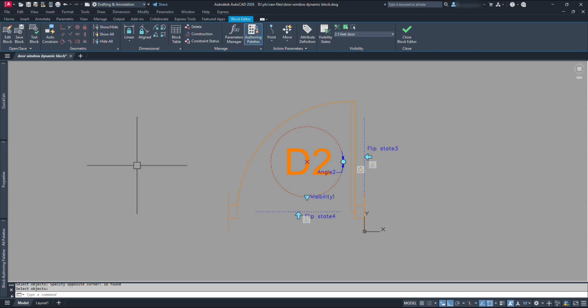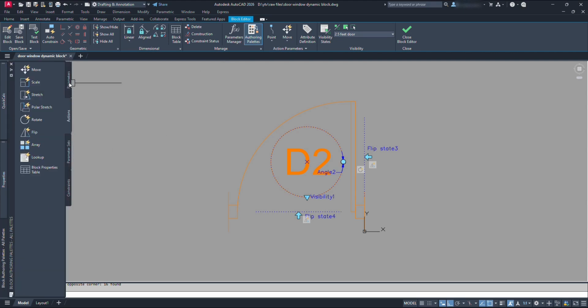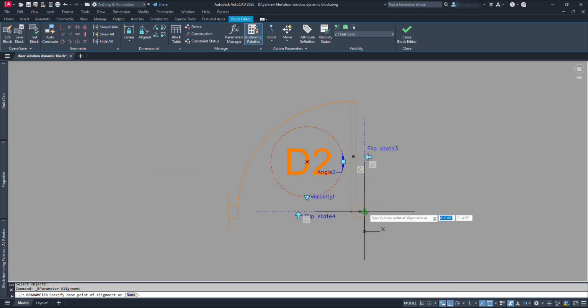Now let's add alignment parameter. Click on the parameter tab and click at this alignment. Let's click at this midpoint of this line and click at any side along this line so that this door will align to any wall line with this line. And for this alignment parameter we do not need to add action.